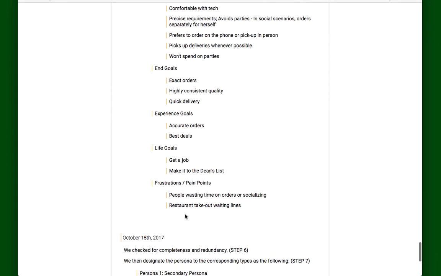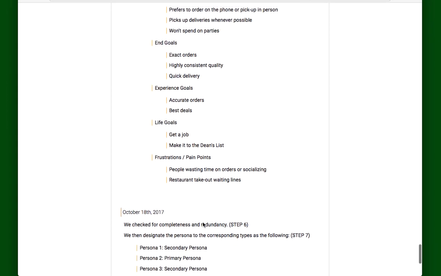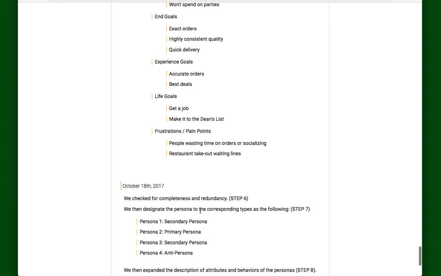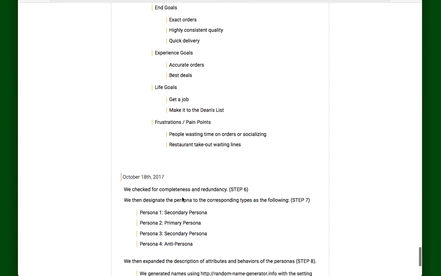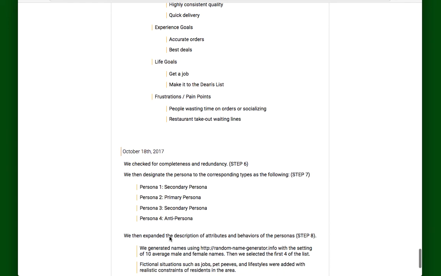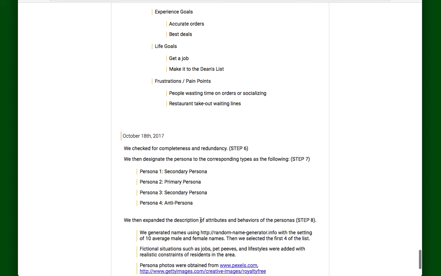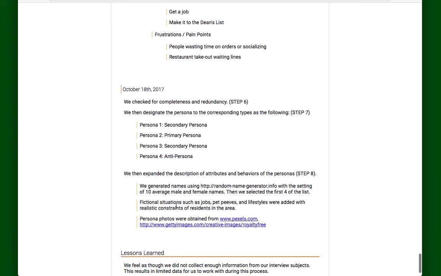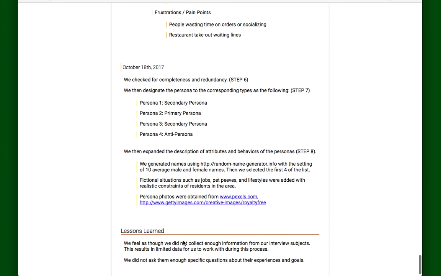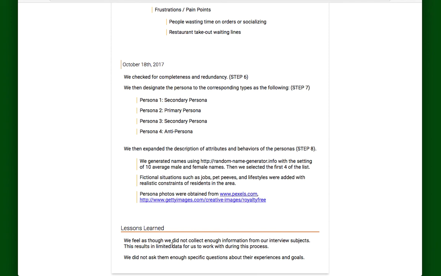Then they checked for completeness and redundancy. They designated the personas to corresponding types. Then they expanded the descriptions of the personas and recorded how they did so. You know, some details about how they did so. And finally, they added a lessons learned section. So altogether, I think this is just a terrific example of a persona milestone.